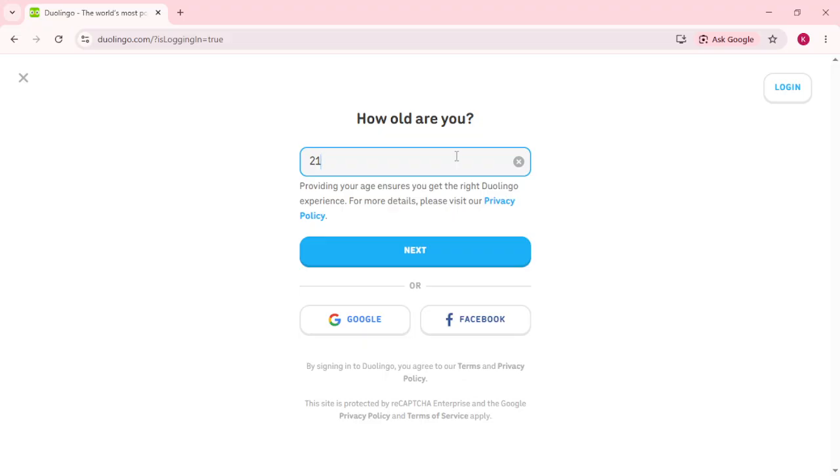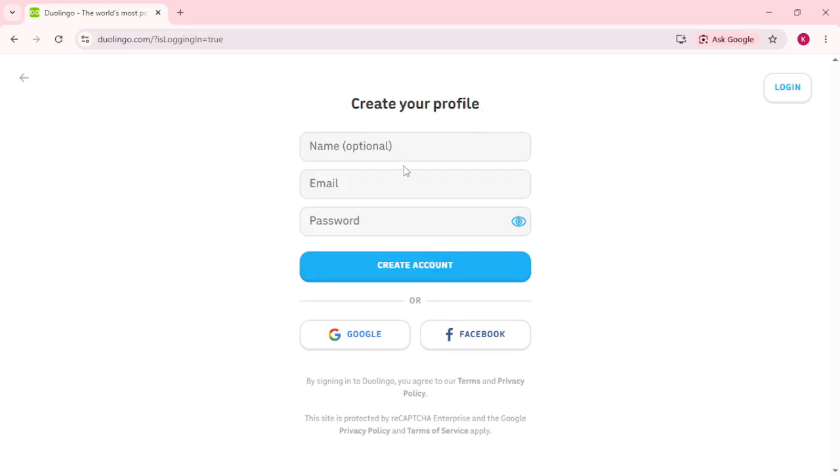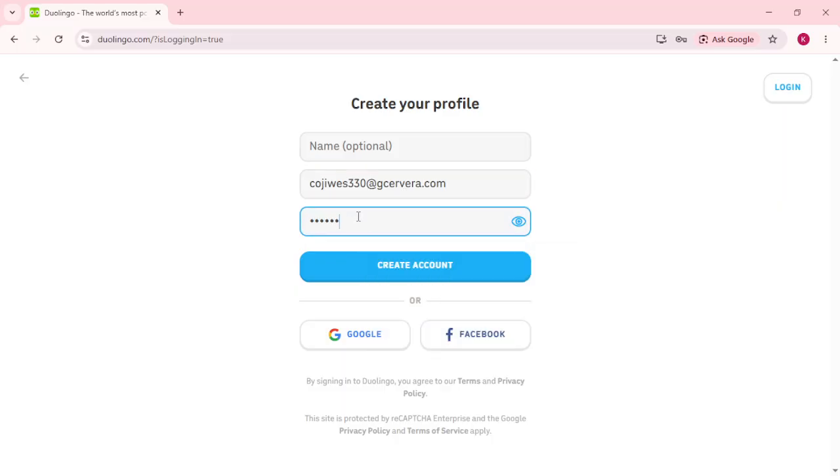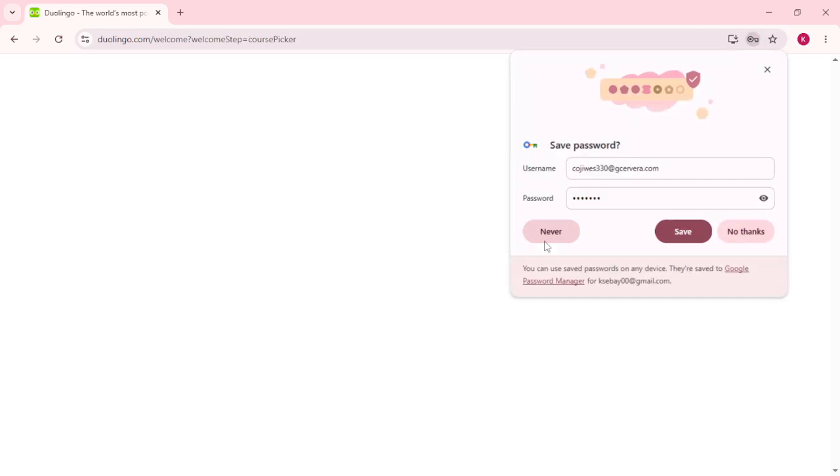You'll now be asked to create your profile. Start by entering your age. After that, you can type in your name if you want to, although it's optional. Then enter your email address and create a password for your account. Once everything is filled out, click or tap on Create Account. If you prefer a faster sign-up method, you can also use your Facebook account instead.